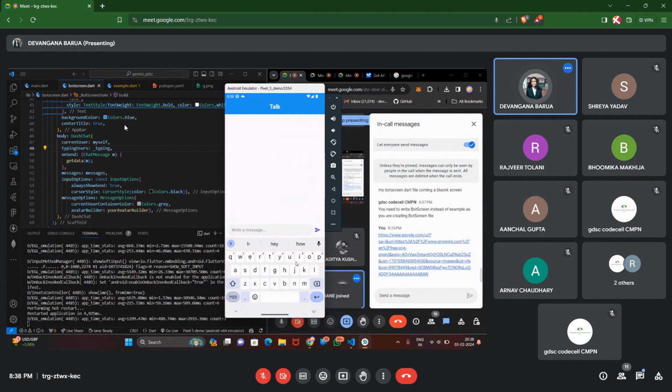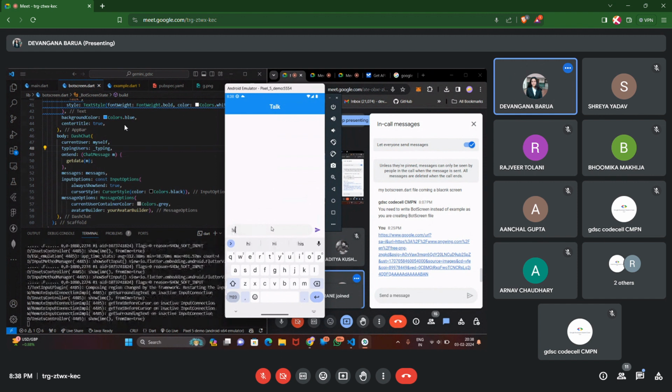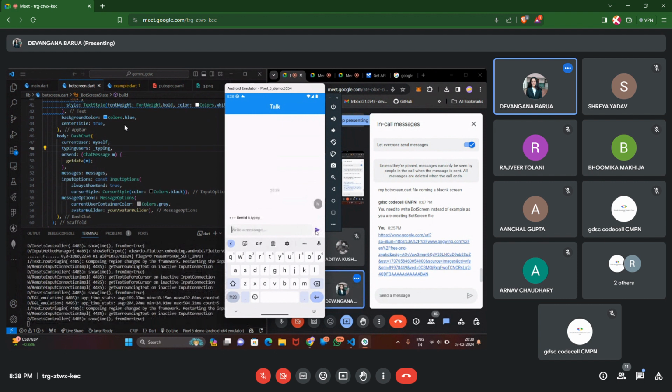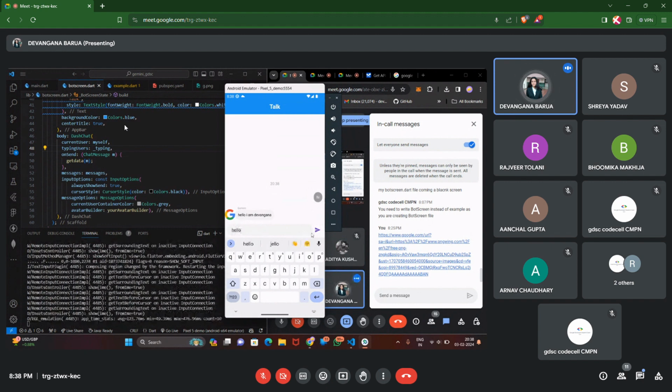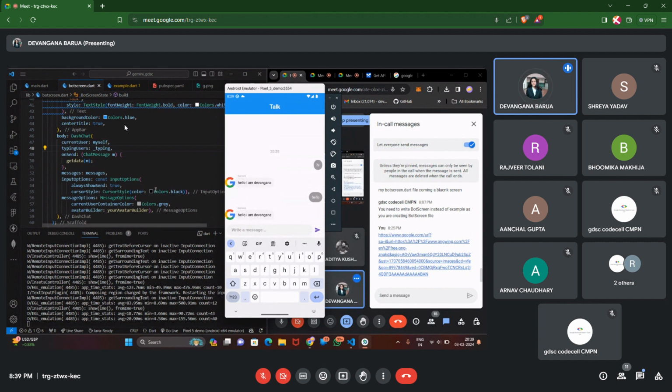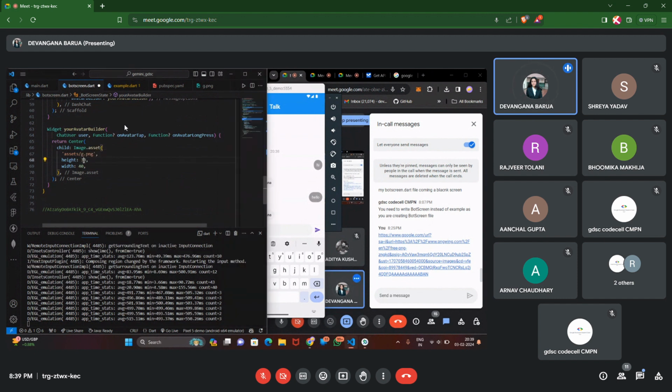I press hi. See, now I'm getting this interface here. The Gemini is typing. Did you see that? If I press hello, see this interface that I wanted, I got it. And also the images, I mean, looks decent.